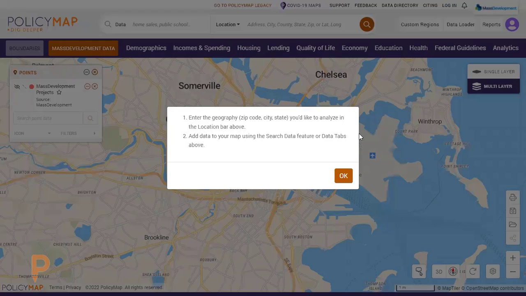And then the multi-layer allows you to put on a couple of data layers and then to set some criteria to see where there's intersection or overlap across those different data layers.